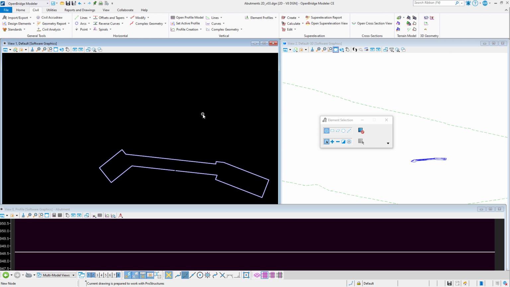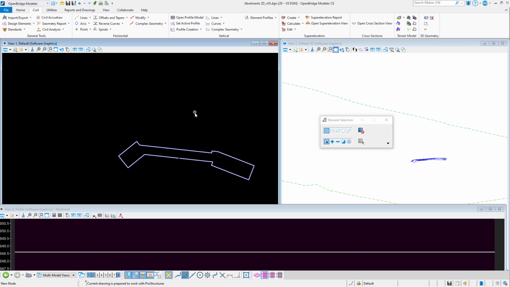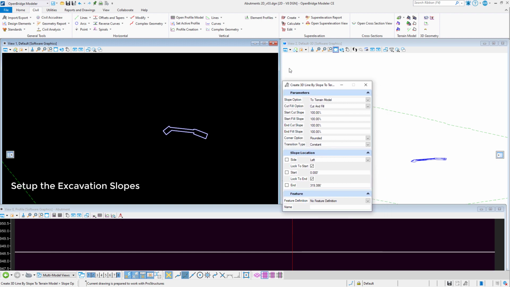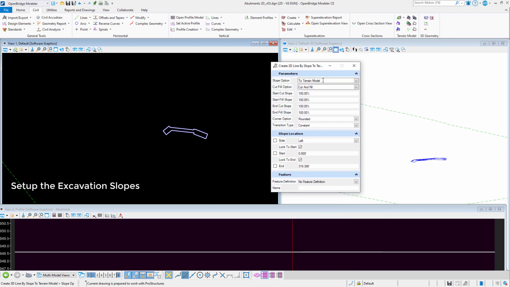Okay, now the next step is to project this abutment to the ground to set up the excavation. The tool to use will be the slope to target. Let's examine the tool. Basically it is the slope from the terrain option, at a certain slope, cut and fill. Here you have it in percentage. The file is set up for that. I also like ratio, 2:1, 1:2 slope.